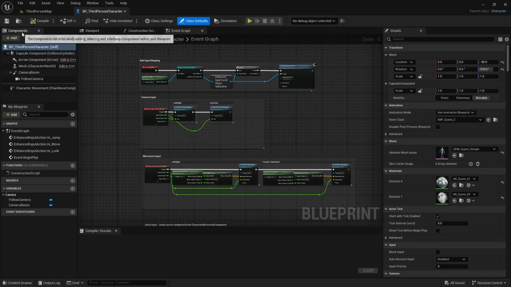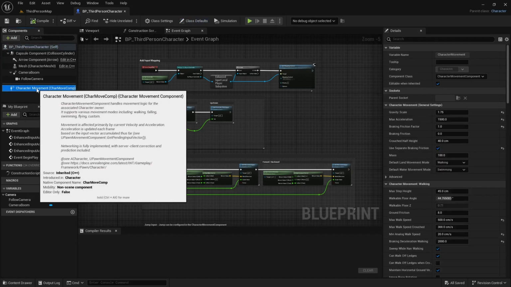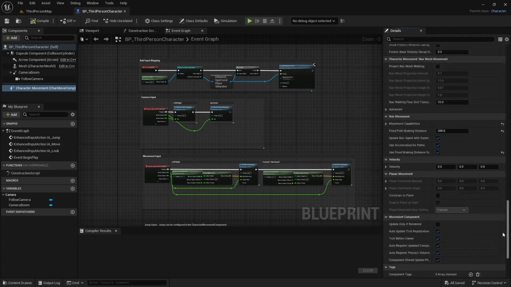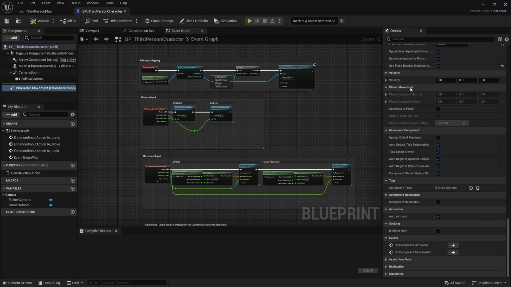If you turn your attention to the component section, there is a character movement script here. If you click on that, under the details panel on the right, you'll have all the settings for that script. If you scroll down to the bottom, there is a planar movement section. You can simply check this Constrain to Plane box, and then you can constrain a normal in either the X, Y, or Z. When you set the values to 0, it means your character can move in that axis. If you set it to 1, it'll constrain it so it can't move in that axis.